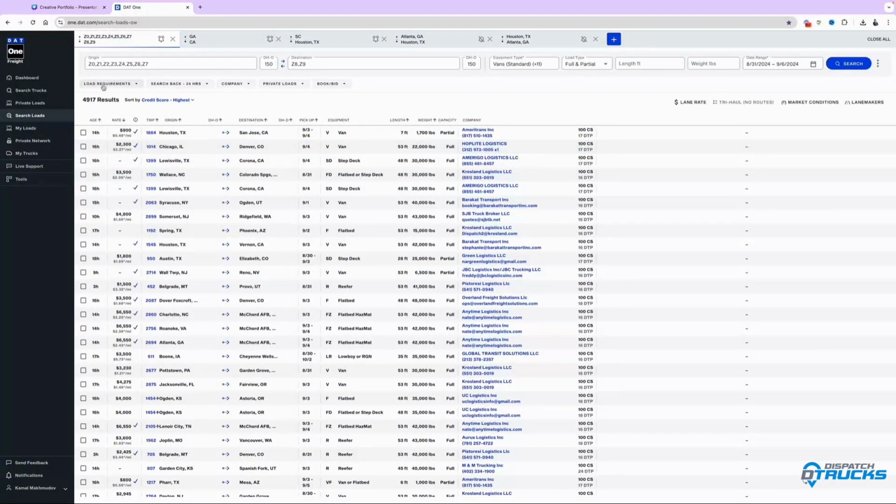So let's talk about the advanced filtering at the top. We can do load requirements. With load requirements, you basically have three options. Tracking required. Some of the brokers require tracking.